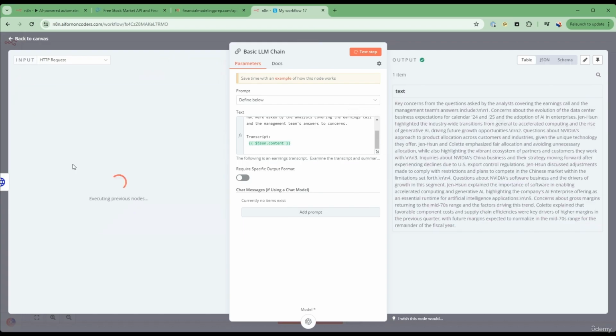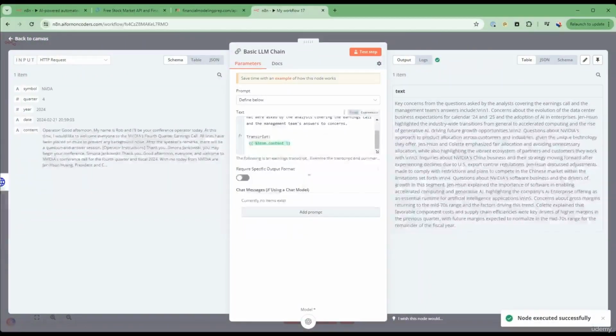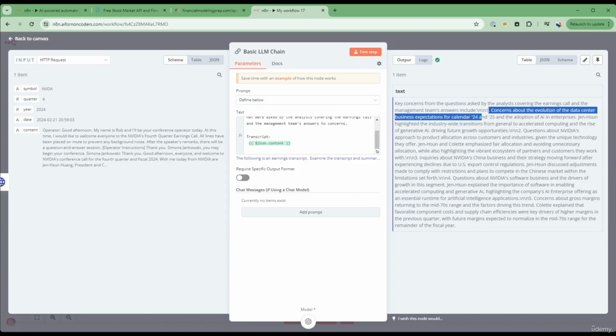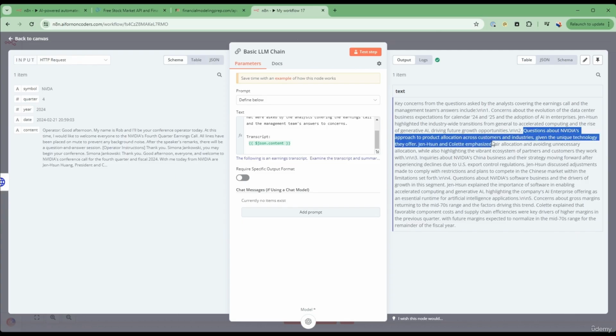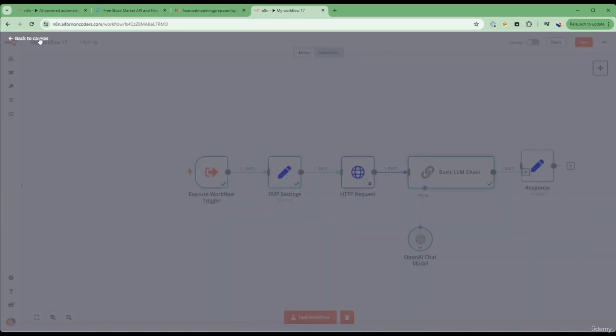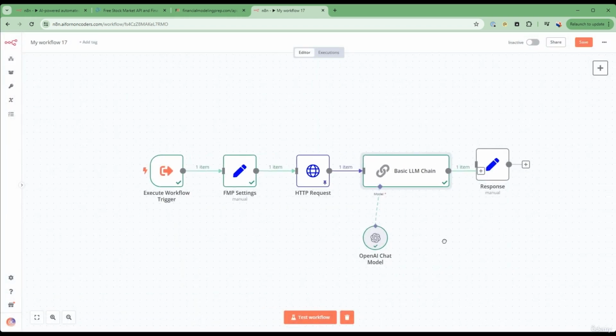All right, so it's going to take all the content here, and it's going to look at the Q&A section of the earnings call, and it's going to provide the key concerns. So key concerns here: concerns about the evolution of data center and expectations for the calendar year, and then questions about NVIDIA's approach to product allocation. So it's a pretty good insight. You know, so it summarized that whole interaction through the earnings call like this, right? So we've got the information that we want.